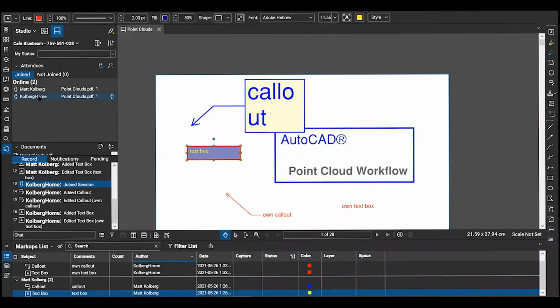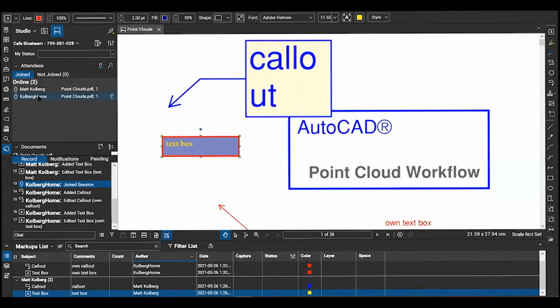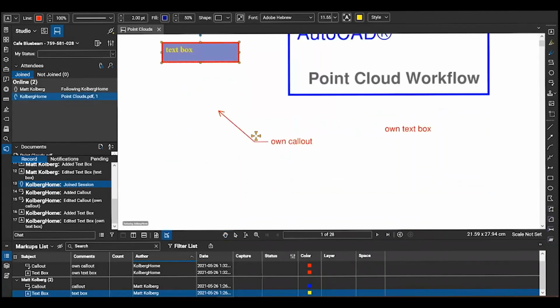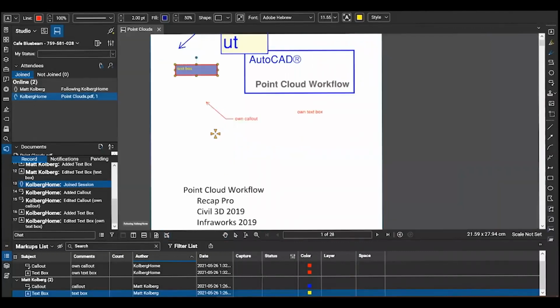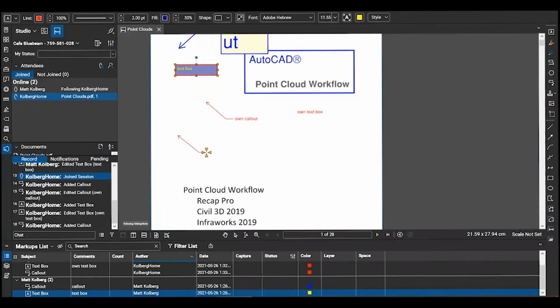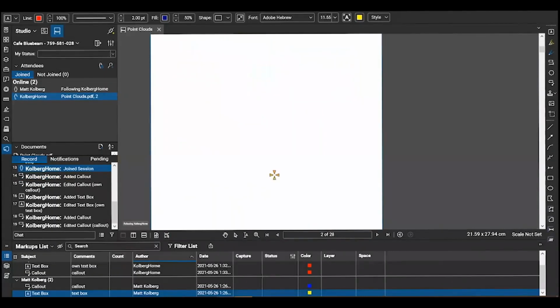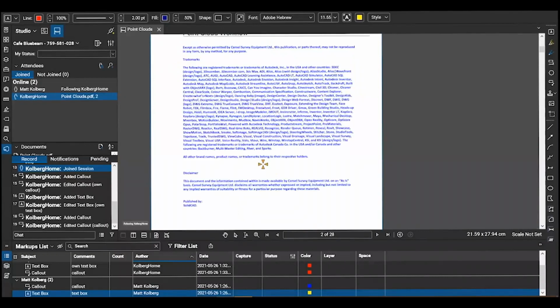An interesting feature is I can follow the attendee. When I follow that attendee, first we see a four-sided triangle in the middle of the screen. That's their cursor. So when they add a new callout, we can see their cursor moving. When they switch to a different page, or when they change zoom level, we can see that happening as well.